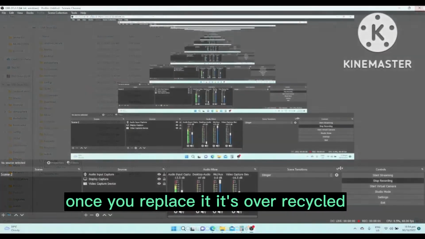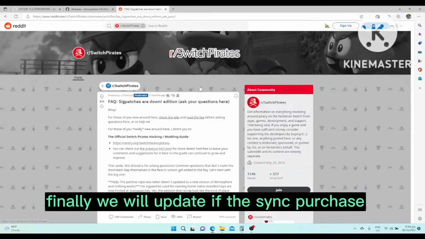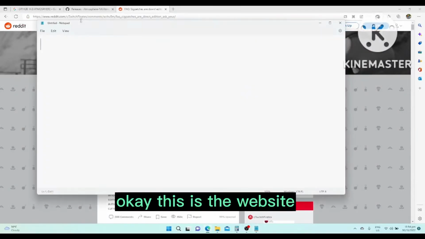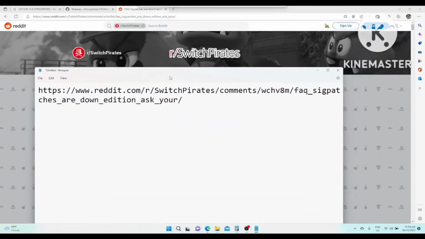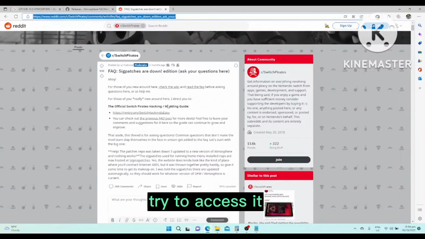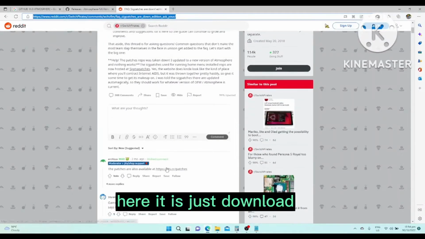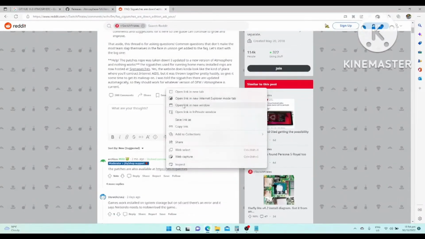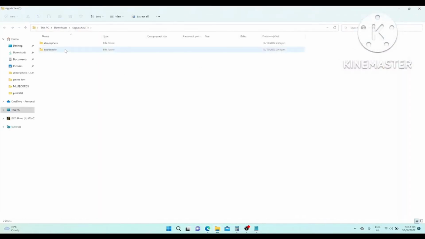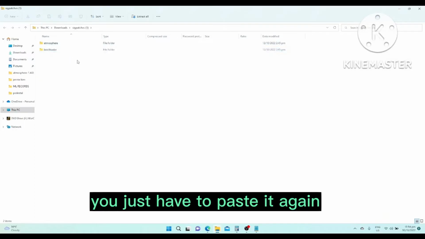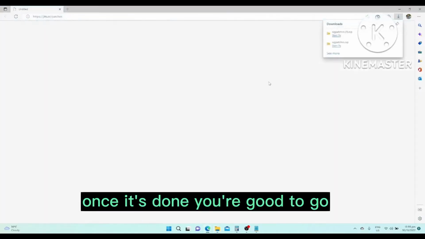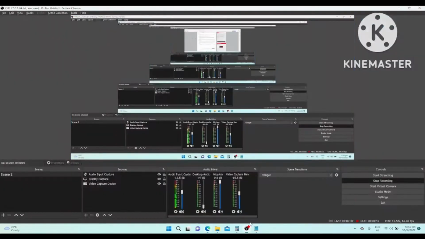Once you replace it, the second file that we will update is the sig patches. Okay, so this is the website. Then try to access it. Here, just download. Okay, this one, you just have to paste it again to the main folder. These are the patches. Once it's done, you're good to go.